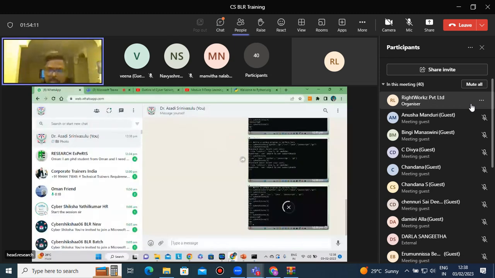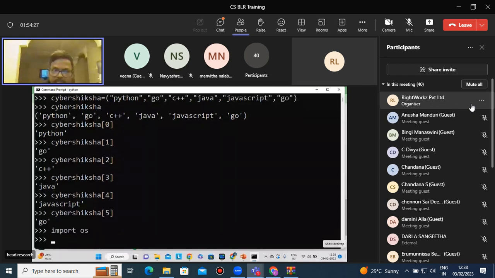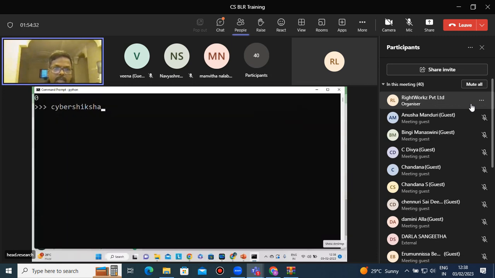Next, the last concept for today, dictionary. So I'm writing import os. You can use up arrow, down arrow, you will get everything. Now the last concept I'm explaining, dictionaries.